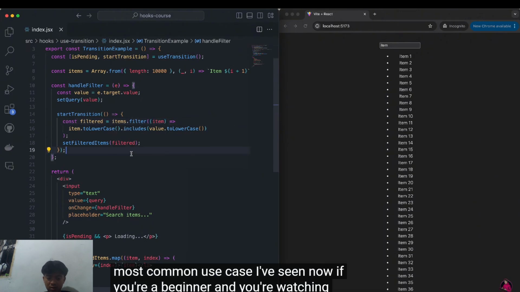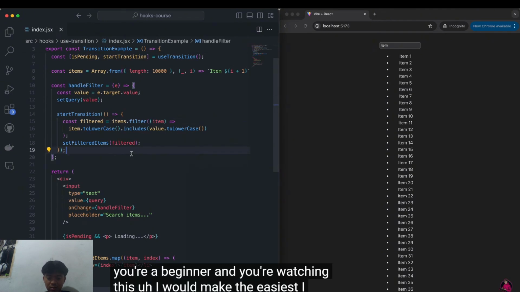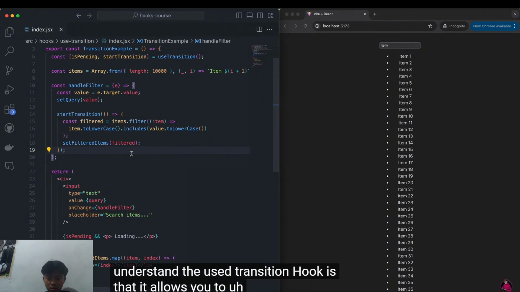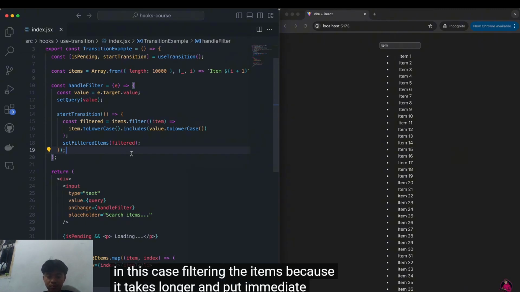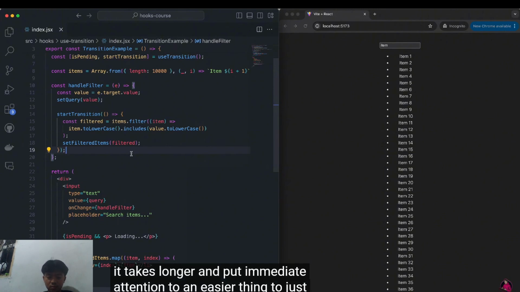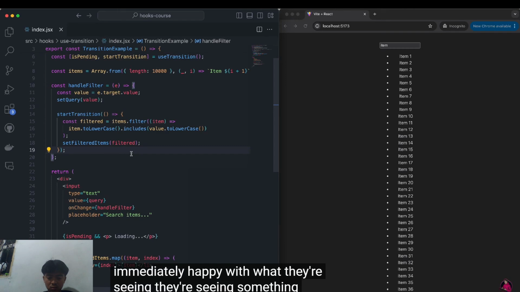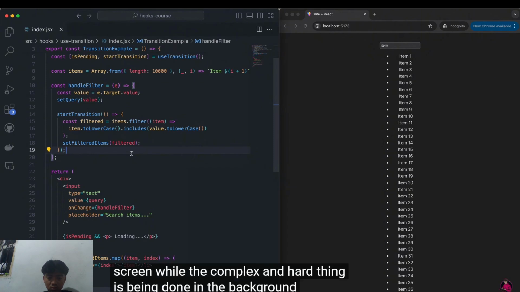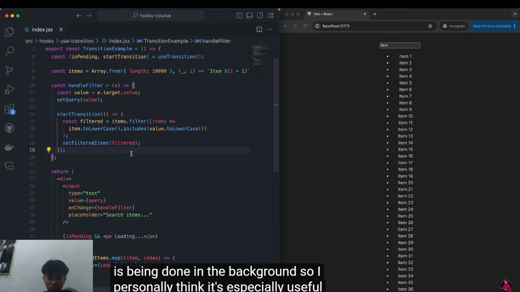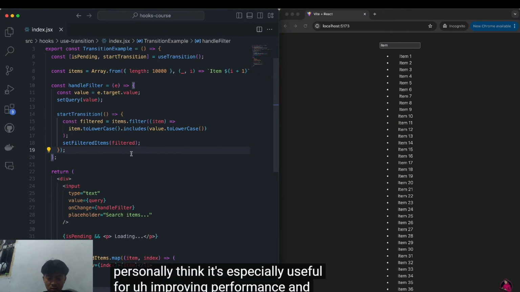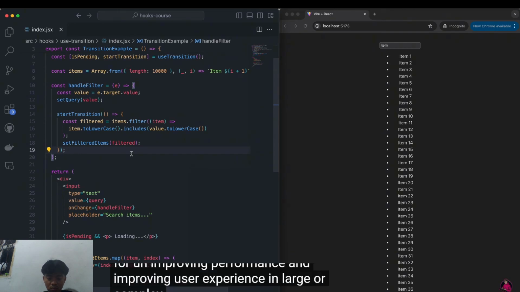Now, if you're a beginner and you're watching this, I would say that the easiest analogy to understand the use transition hook is that it allows you to put less attention on the important work, which in this case is filtering the items because it takes longer, and put immediate attention on an easier thing to show to the user, so that users get immediately happy with what they're seeing. They're seeing something happening, they're seeing the loading screen, while the complex and hard thing is being done in the background. So I personally think it's especially useful for improving performance and user experience in large or complex apps.